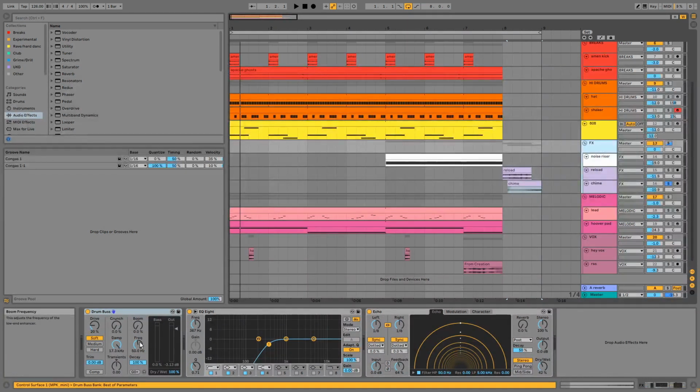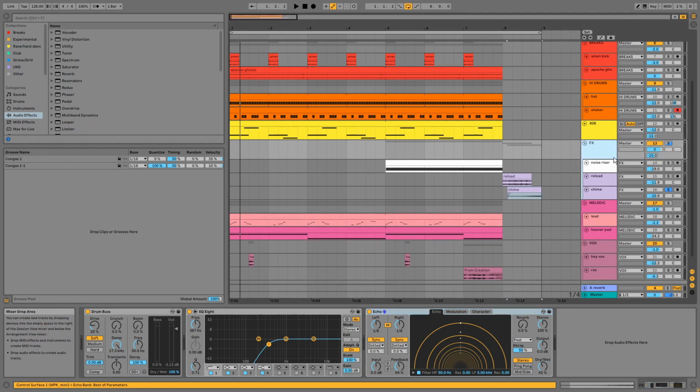The effects group has drum bus, EQ, and an echo. Reverb, again, is applied via A. Then we have the lead in the melodic group.